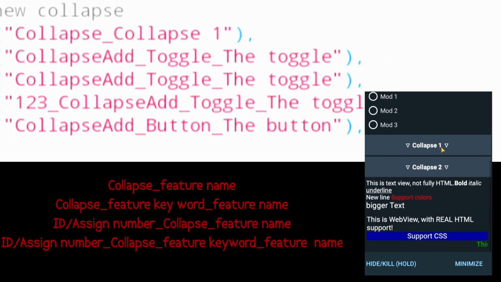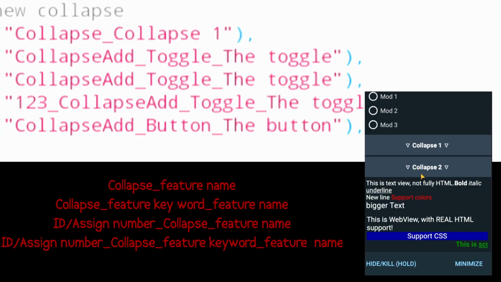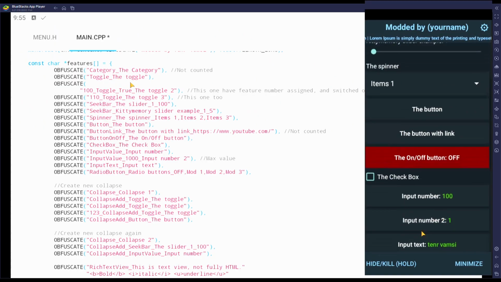Next, we have a collapse feature. To create a main feature or heading, just enter collapse _ feature name. If you want to add a feature to that, just enter collapsed _ feature keyword _ feature name. Here, we need to enter another feature keyword to define the feature type. Below are just text, so I am not explaining those.